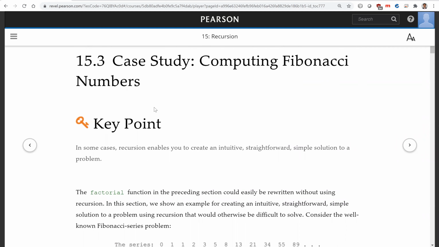Well, that is all for this section to demonstrate writing a recursive function using the Fibonacci number as the example. We will see the next video with more examples. See you in the next video.